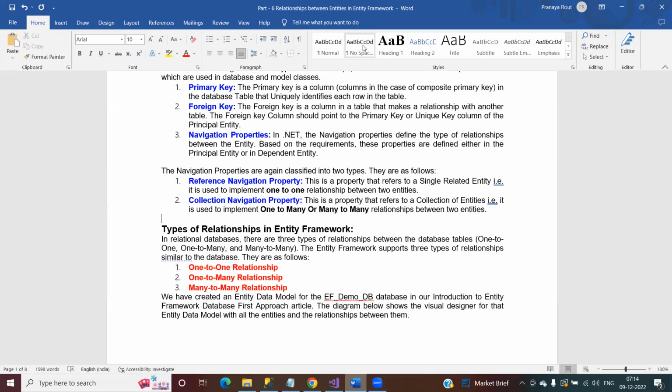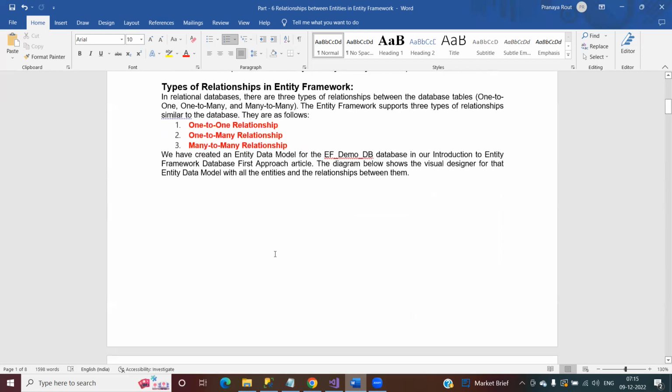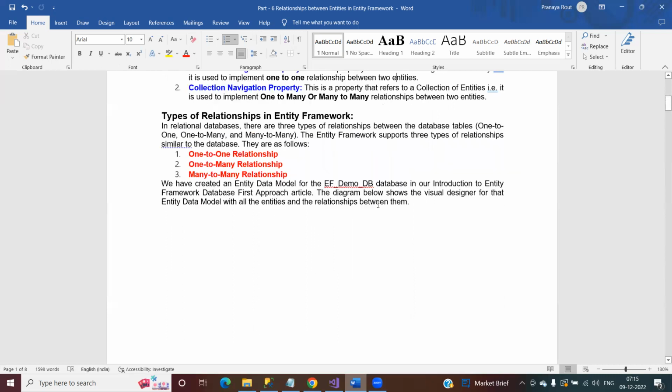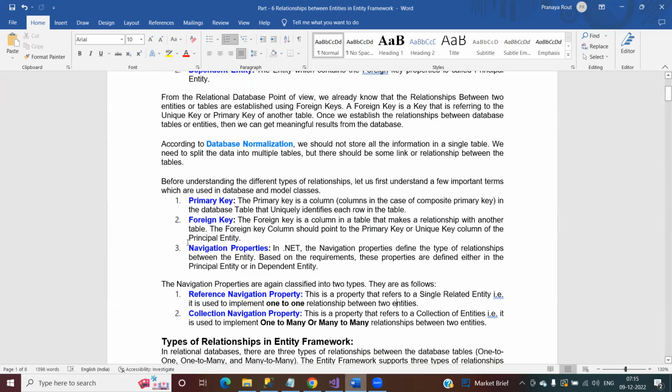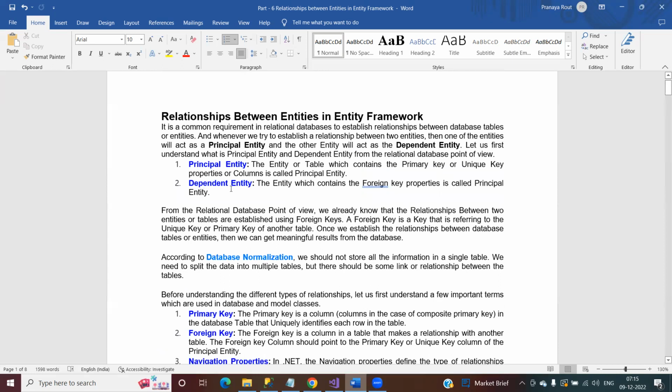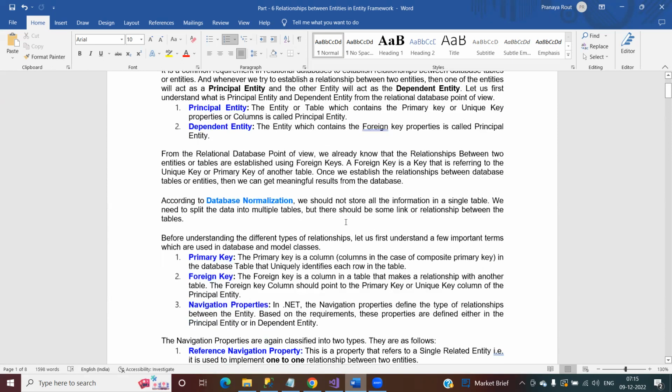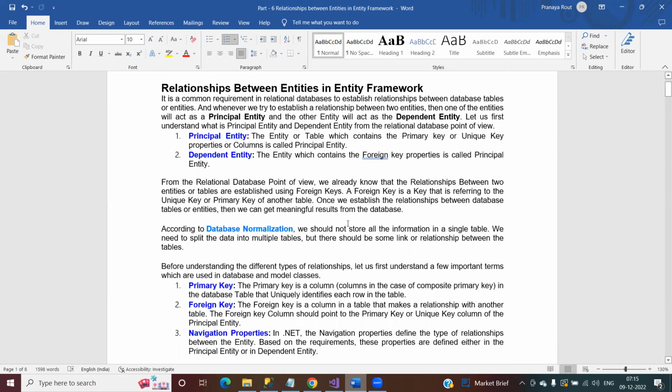This is what you need to understand before going further and understanding the types of relationships. So is that clear? What are primary key, foreign key, navigation properties, principal entity, and dependent entity, guys?